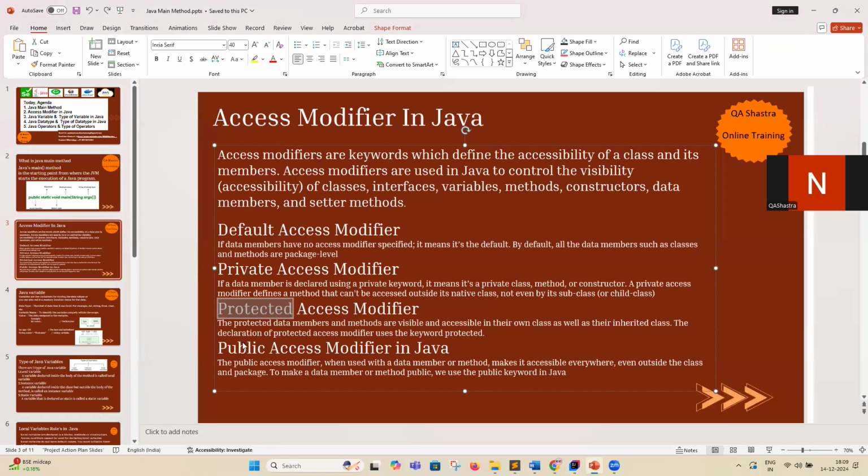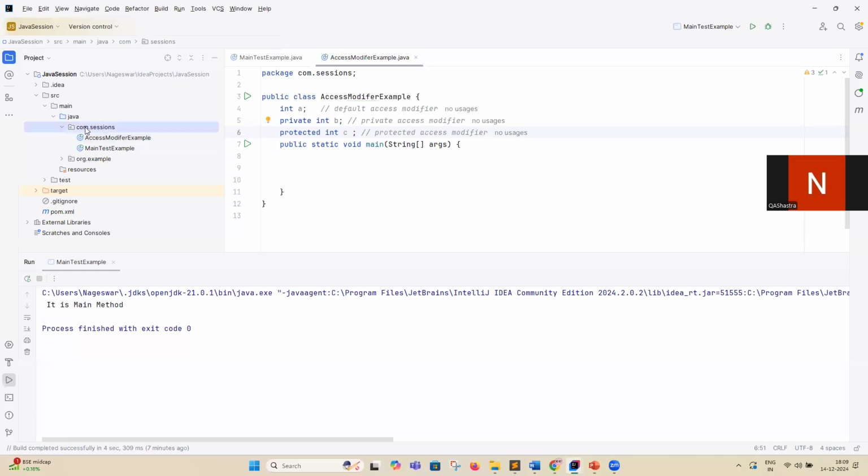Okay, and there is a public access modifier. Public, in the sense with respect to all native classes, all methods, all variables outside of the classes, in different packages also, they can access. Okay, so packages in the sense here, there is one more package, right?